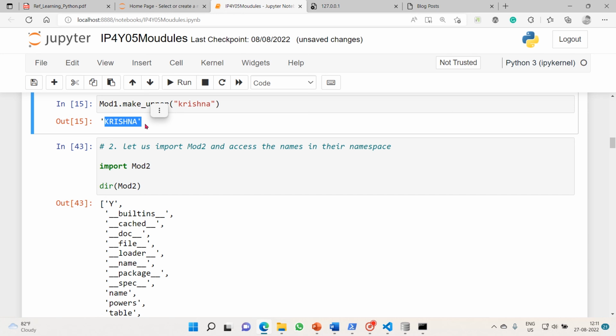So with this we are able to demonstrate that the first stage of the module search path is your home directory. If your module file is in your home directory, then you can automatically fetch it easily. There is no issue at all.